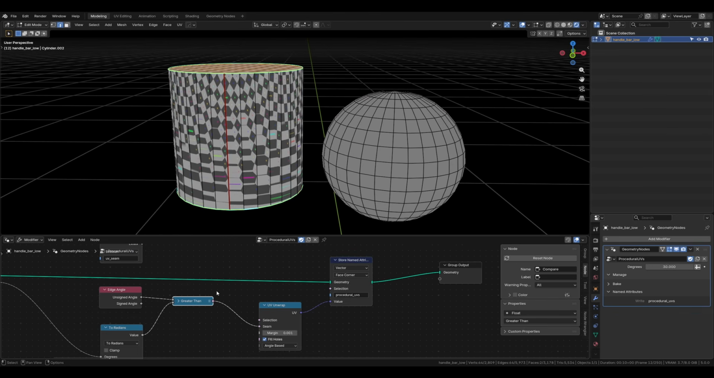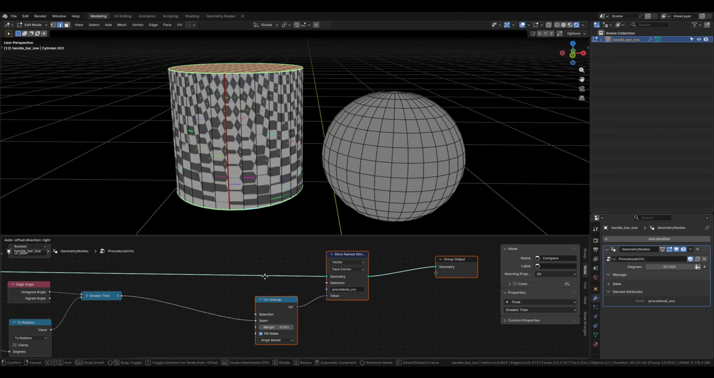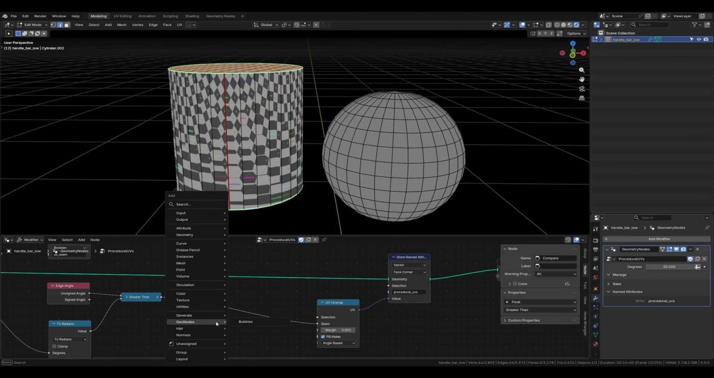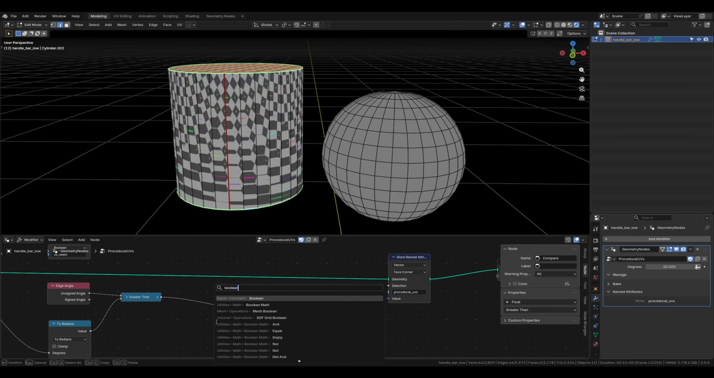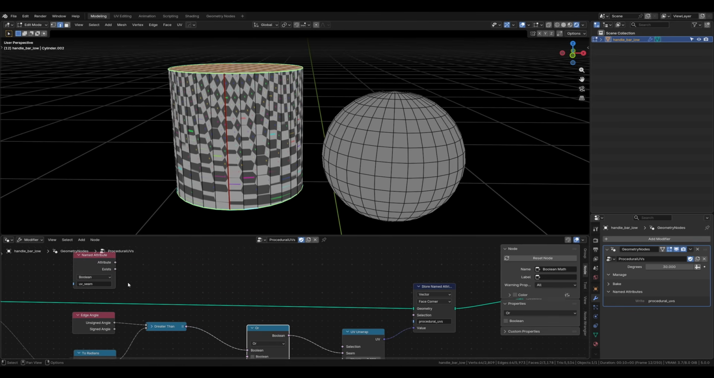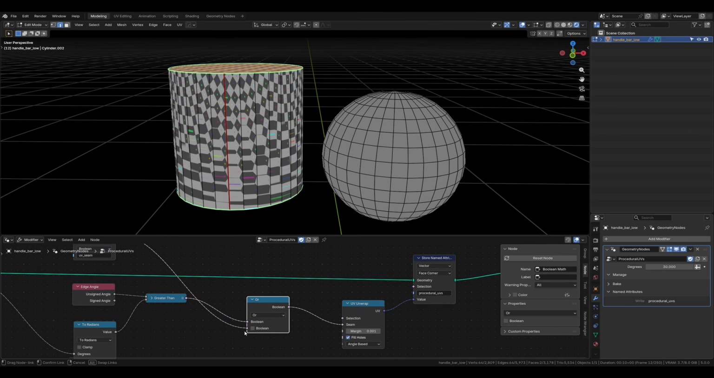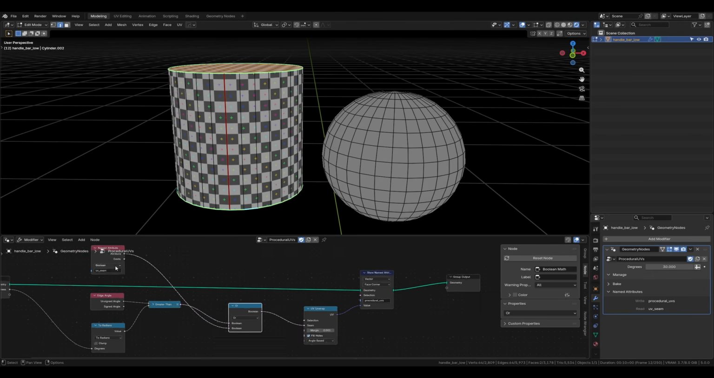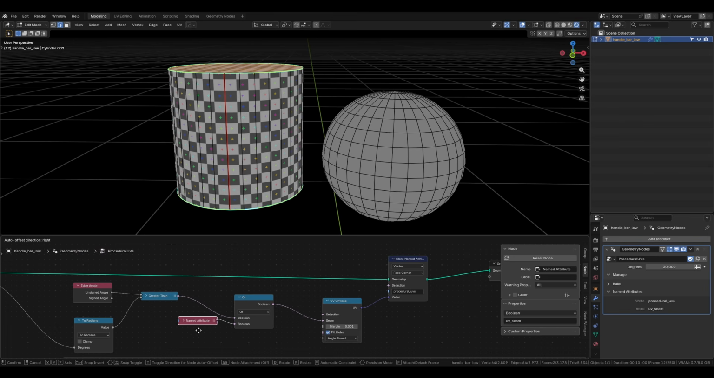So let's go back. And what we want to do is to use a Boolean operator in here, which is going to be the OR operator. And this means that it's going to use both. Right, so let's move this here. There we go.